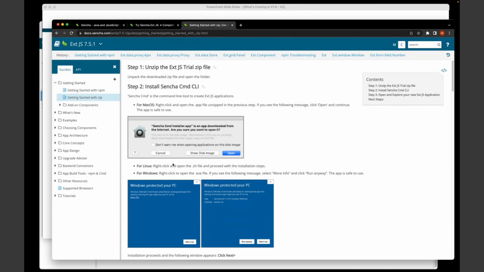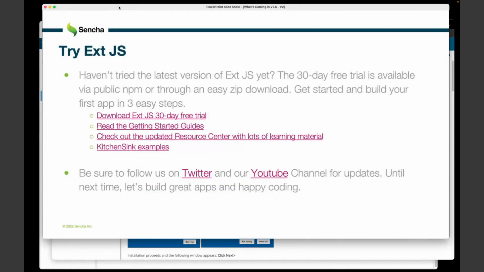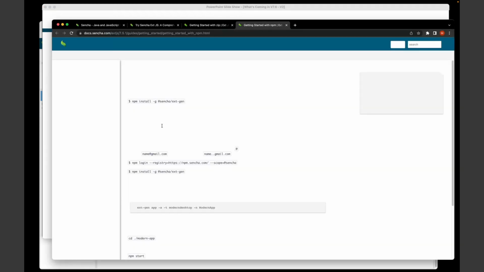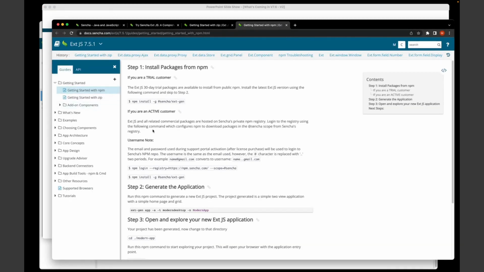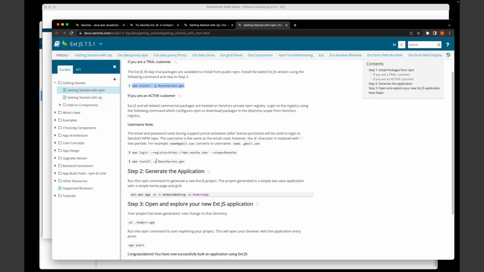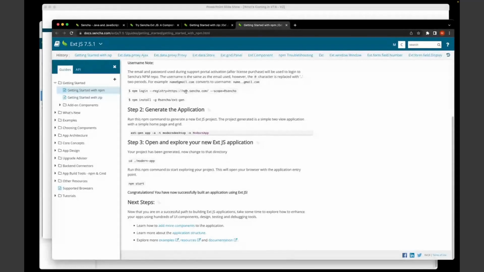Within minutes of downloading the product, you'll have a built template application. So it's a real easy experience to get started with Ext JS. I just mentioned the getting started guides. These are really helpful to understand how you acquire the tools. As you can see here, getting started with NPM goes through how you install Ext using NPM, so more of the modern tooling capabilities. Every step along the way will give you guidance so that you can get up and running very quickly.